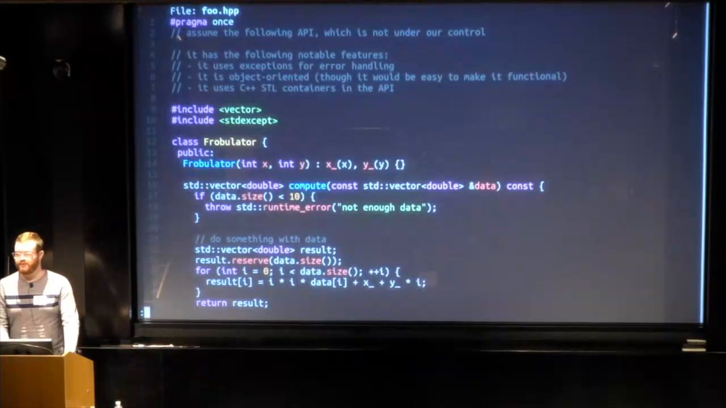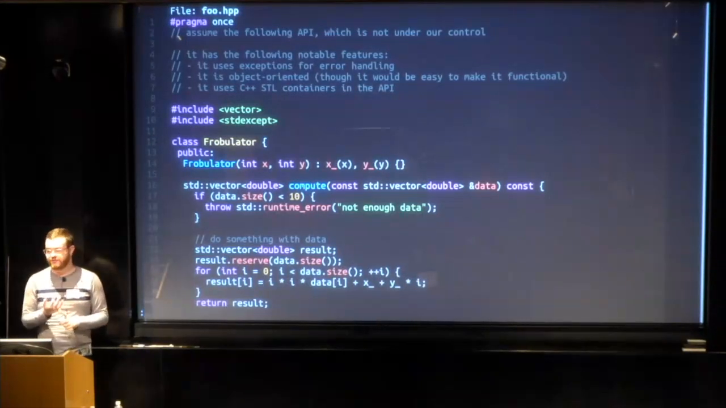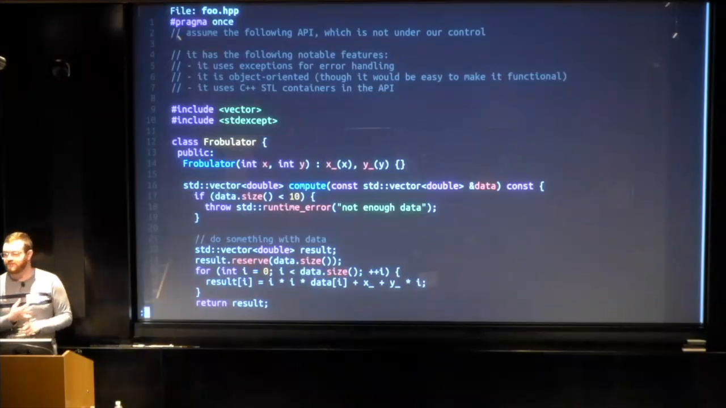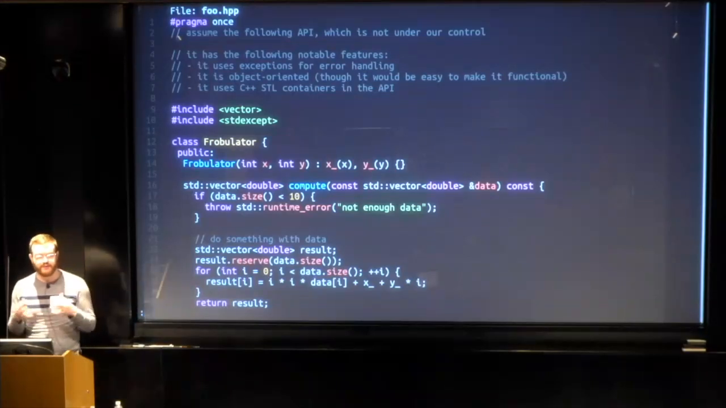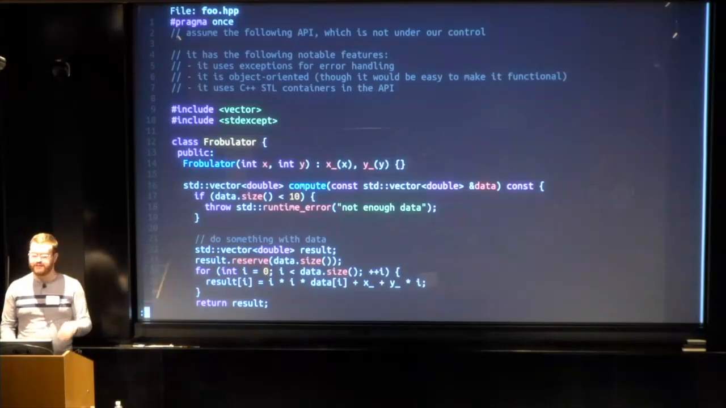I'm going to assume a couple of things. I'm going to assume that this library we can't change. Either we don't own it, or it's already been released as a C++ library, so we have backwards compatibility concerns that we care about. This file is not going to be edited.